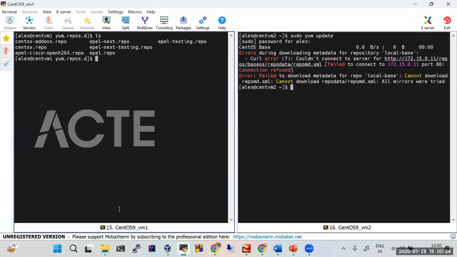Okay, so let's say for example, if you take the one which was enabled, that was pointing to the internet, to the specific repository. Yeah, the internet repository which is present, for example, the EPEL repository.